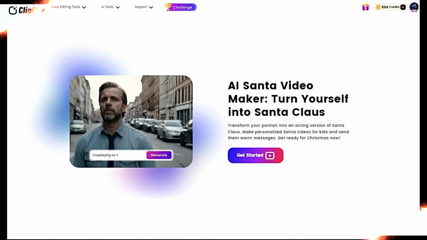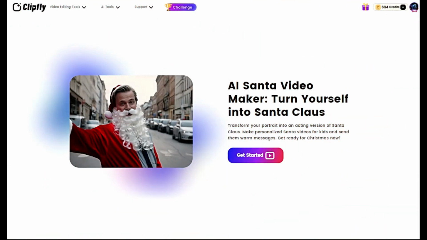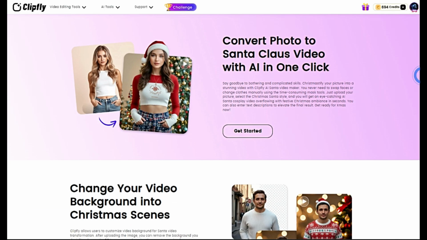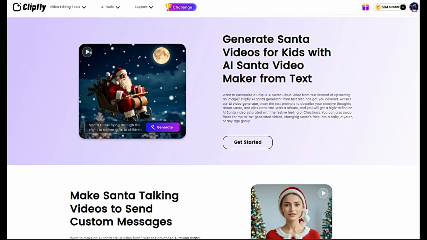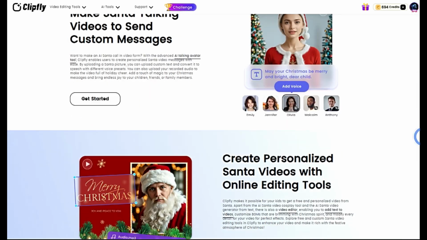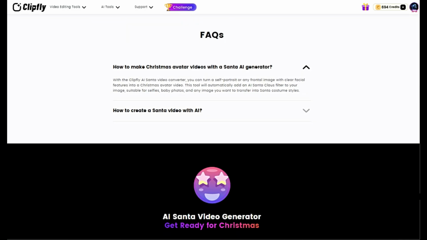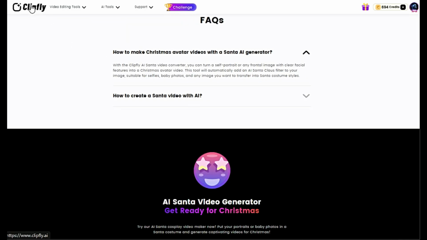Let's check out another tool. The AI Santa Video Maker is a tool that leverages artificial intelligence to create personalized, magical holiday-themed videos featuring Santa Claus. This tool is designed to help users generate dynamic, custom Santa videos with ease, using AI to automate many of the creative processes involved.